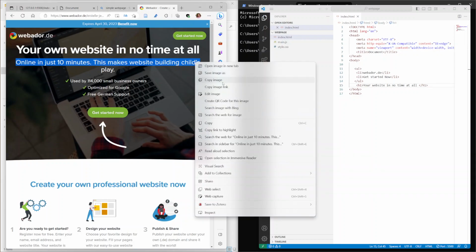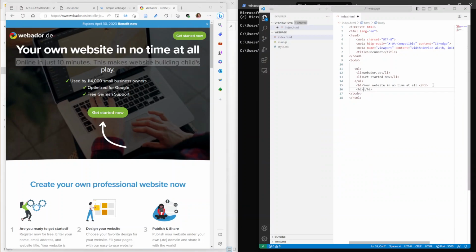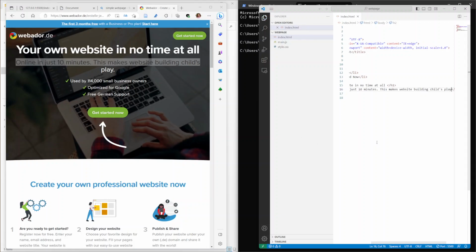So I'm going to copy it. I'll put a header. If you are someone who uses Microsoft Word, maybe you are familiar with headers. Header 1 is big, header 2 is a bit smaller, and I think header 4 gets smaller and smaller. And so here I put the next text. I think we also need to put child's play.